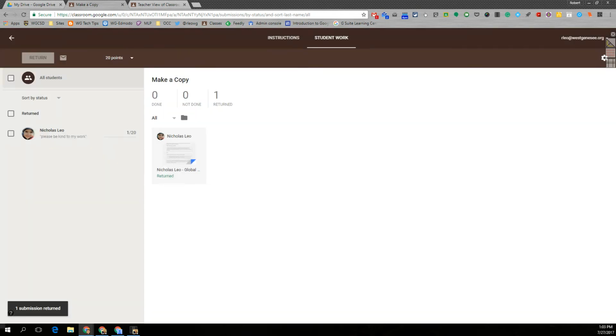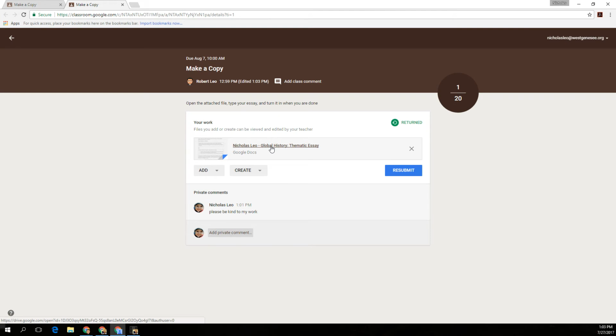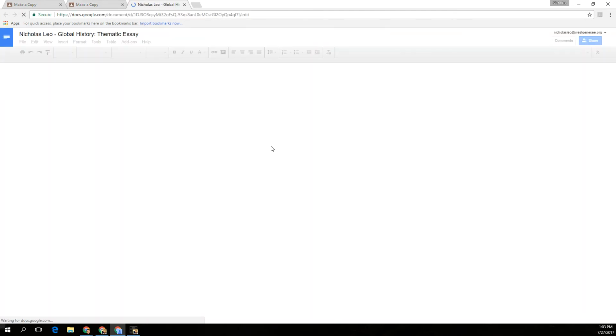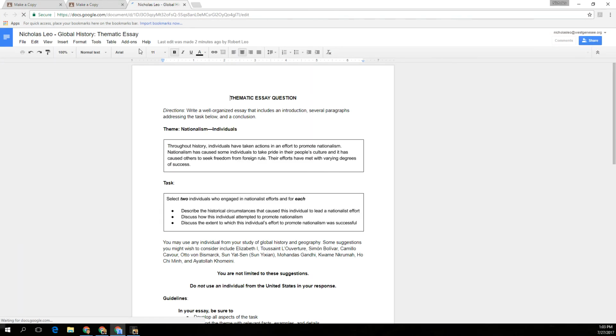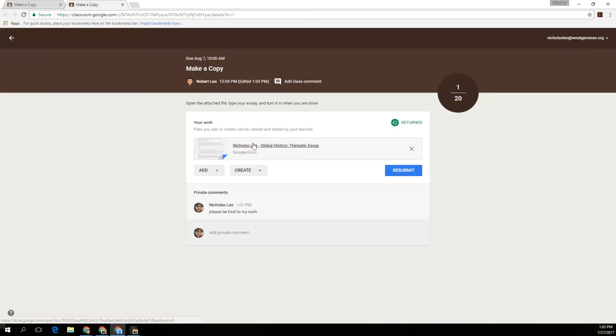Now that the work has been returned, the student will see that it's done. They can open it up. And because it's done, it's being returned to the student, they now have full editing rights and they can see the comments in the margin. The student, of course, could continue to make edits and resubmit the work as needed. And again, under private comments, a teacher can reply.